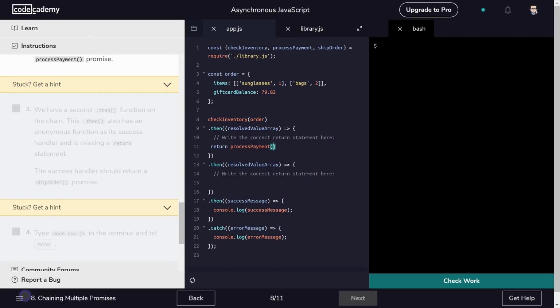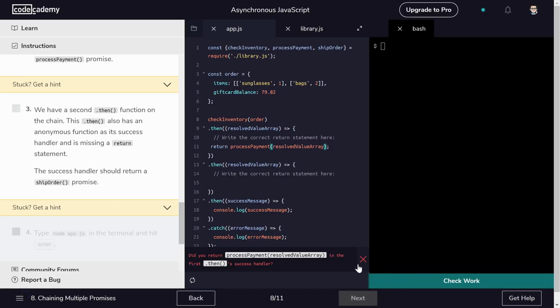Yeah, so this promise, we're going to pass in the resolved value array, so the data that's coming back from it. And so this is going to return a promise, and this is going to fire off again. So go ahead and check our work. More spelling mistakes on my end. Check our work. There we go. We have a second then function on the chain.